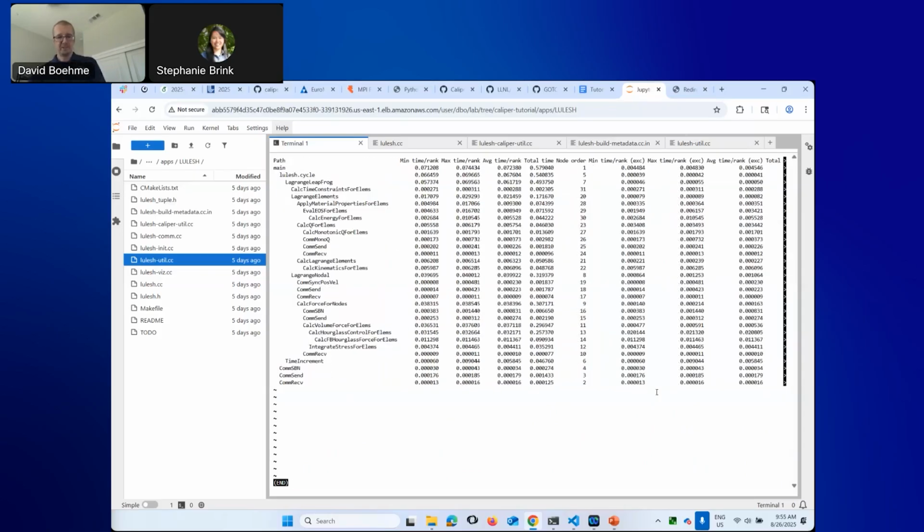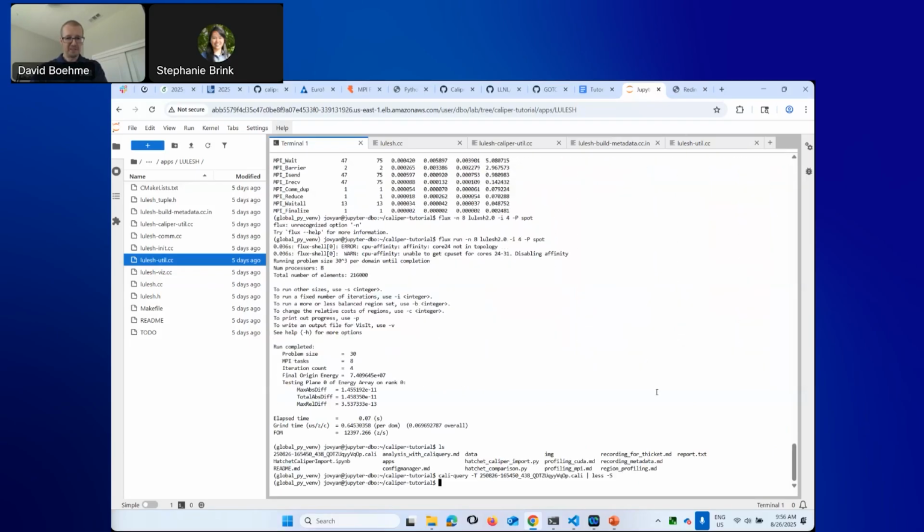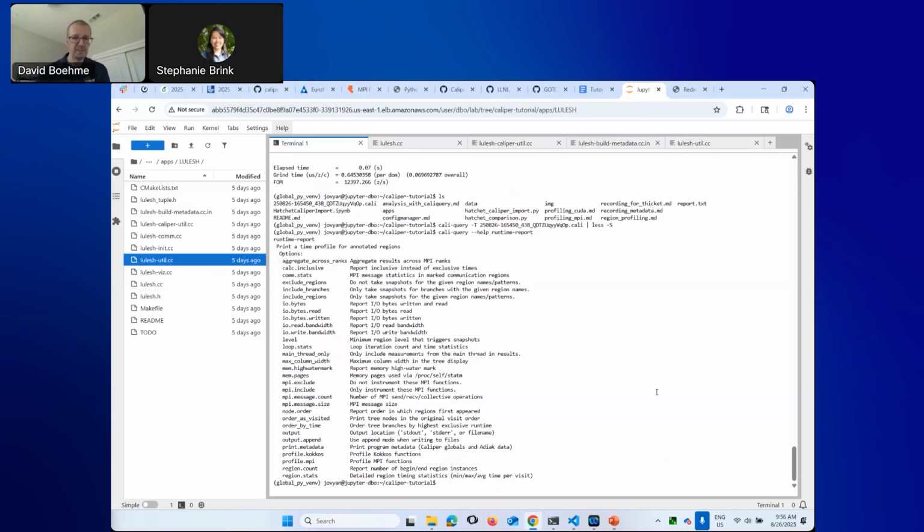And same as with the runtime report, you can add additional options to the spot config to get more metrics. So you can, for example, also collect the MPI message statistics in the spot config as well, and a whole bunch of other metrics. If you have a bunch of these .cali files, you can put them in a directory and then point Thicket to them and analyze them there. As I also mentioned, cali-query has a help function. So if you do help runtime-report, it will give you all the options that are available.